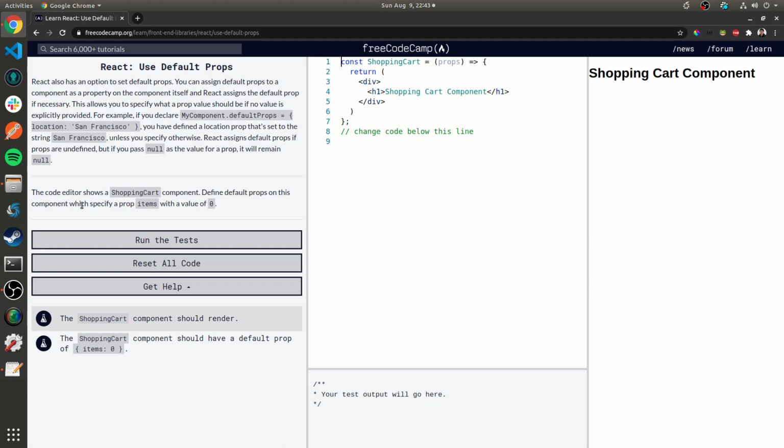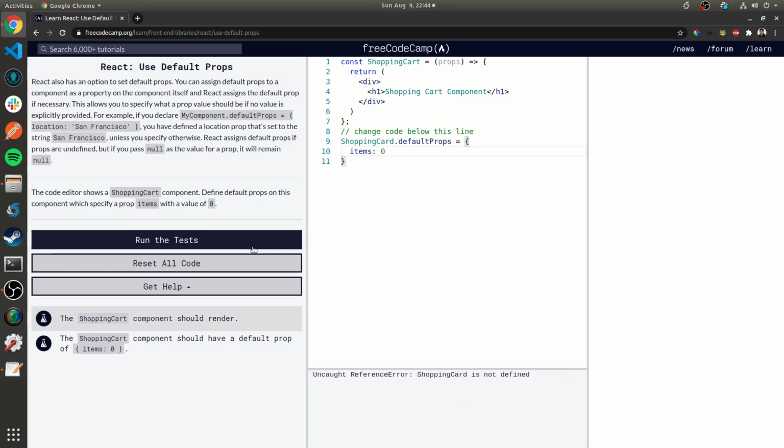Use default props. The code editor shows a ShoppingCart component. Define default props on this component which specify a prop items with a value of 0. ShoppingCart.defaultProps equals items 0. ShoppingCart.